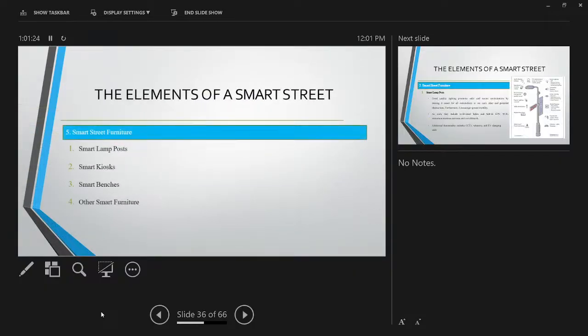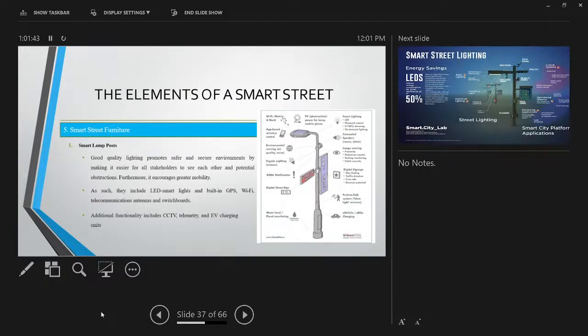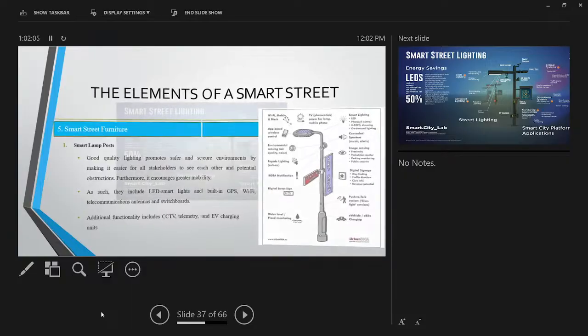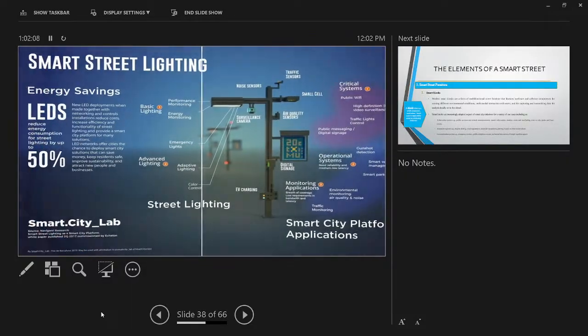Smart street furniture has many items, like a smart lamppost, smart kiosk, and smart benches. As I said before, about the smart lamppost: if it is night time, the light should turn on, and if it is sun time, the light should turn off. This is achieved in the smart lamppost, and there are many others, and the smart kiosk.